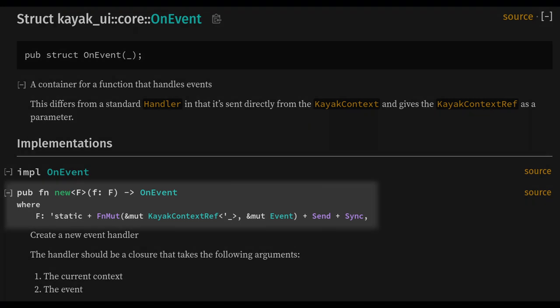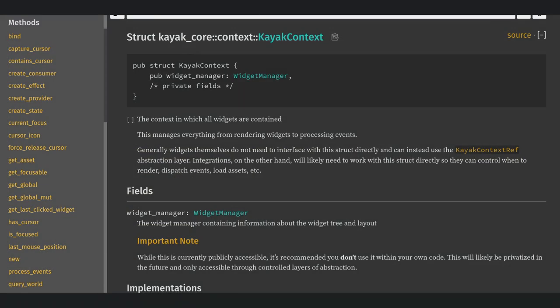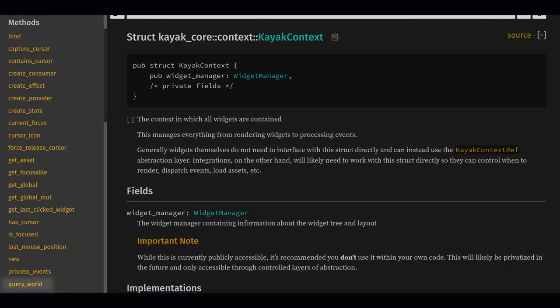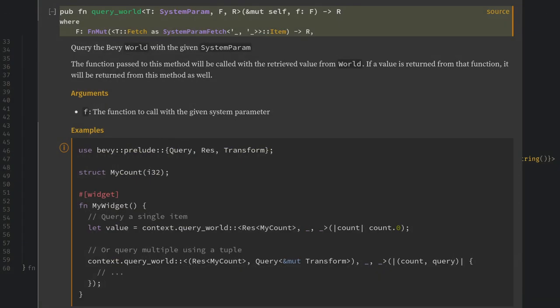OnEvent's type looks intimidating, but the core way to use this is to call new and then pass in another closure or function which takes a Kayak context and the event. The event contains an event type, which will show you all the different events the buttons will capture and you can match against them. The context has many interesting functions, but the most powerful in my opinion is query world, which will basically let you make a system that can run on a given click.